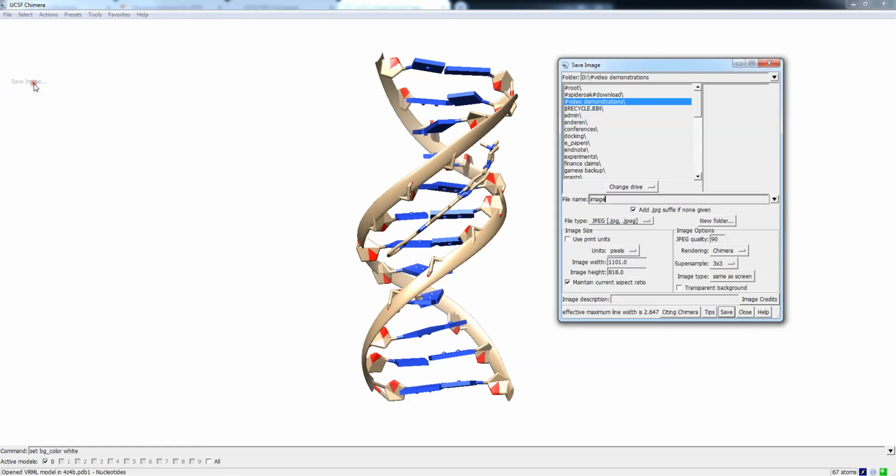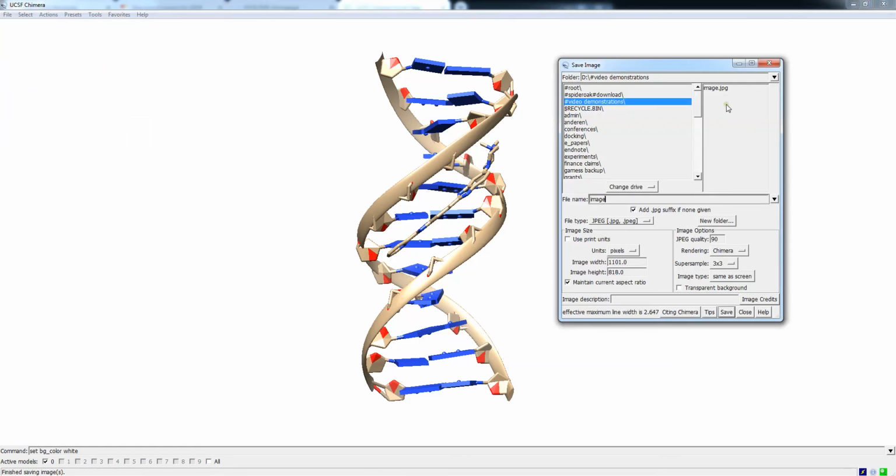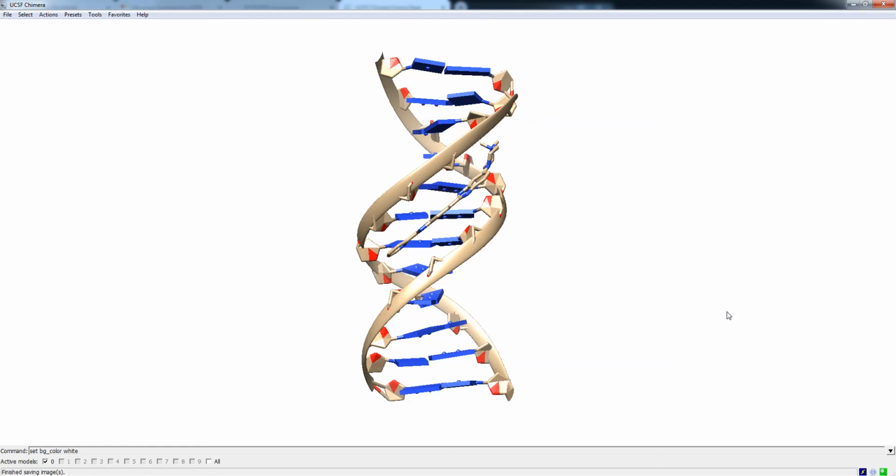So I do save image, and I want this to go to video demonstrations. It has already done this now, but I'm just going to call this image 2. You can change what type of file you make. JPEG or TIFF are generally fine. And what you see over here is some information on how this image is going to be created. Now, this is actually perfectly fine. So I'm going to press save, and you see almost nothing.